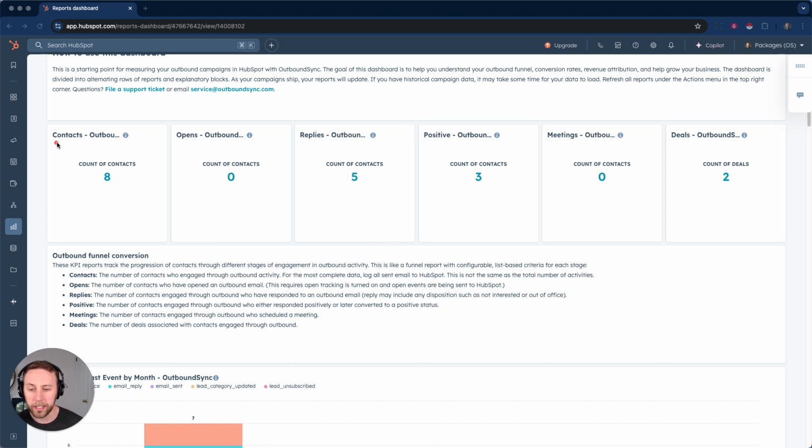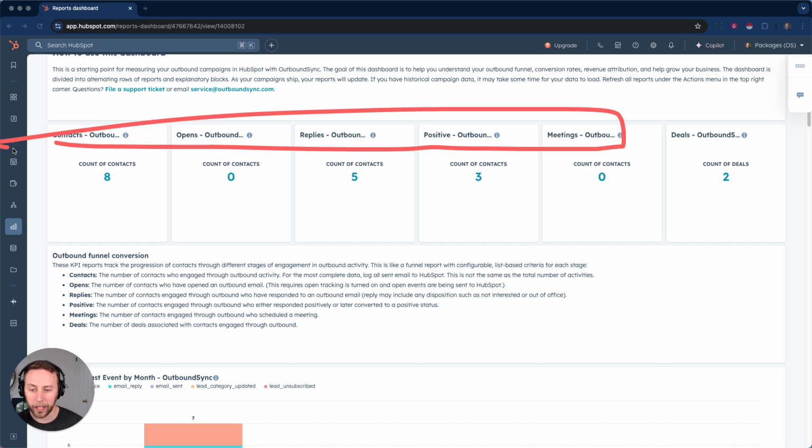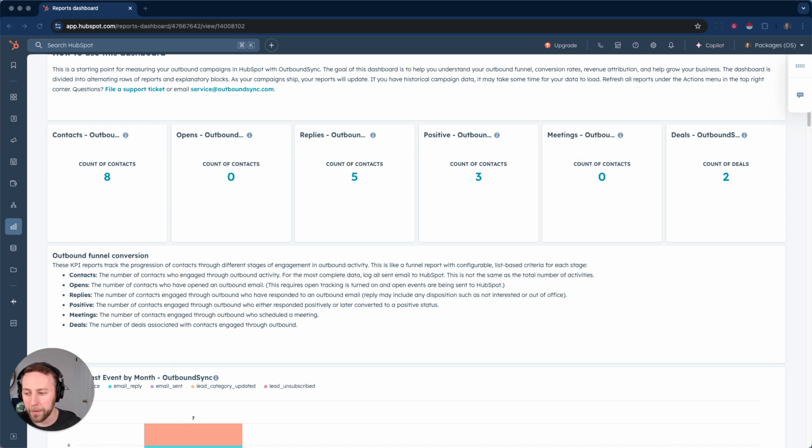So most of these data points are at the contact level. I'm going to show you an activity level report below, but we do cut over to deals at the end because it doesn't really matter how many contacts are attached to a deal, right? We just want to know if it's a deal or not.